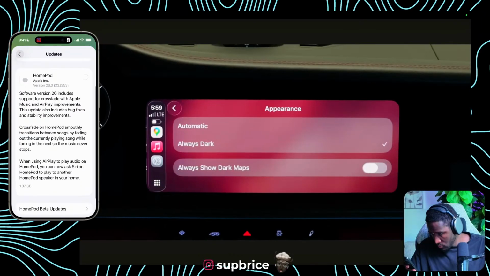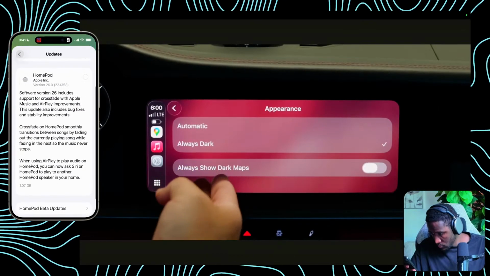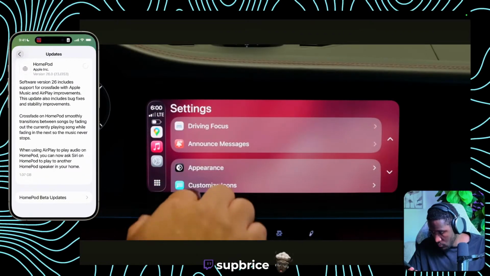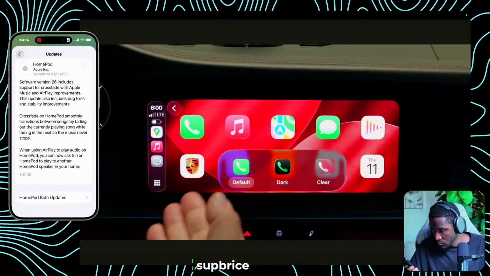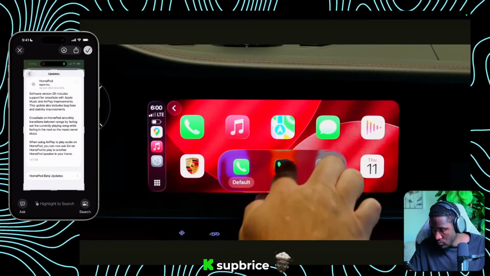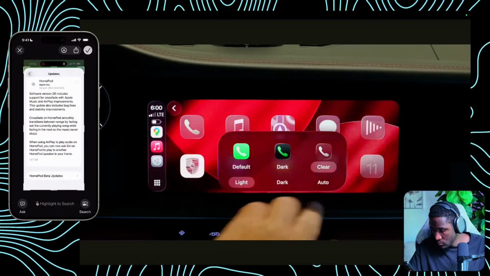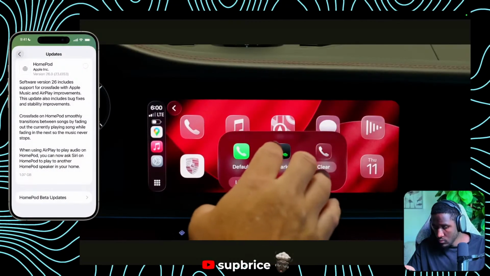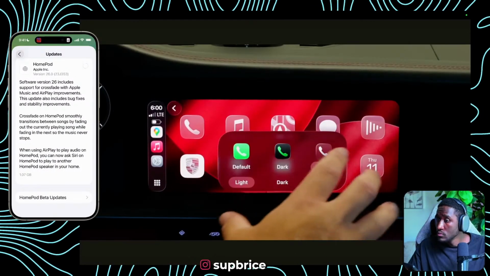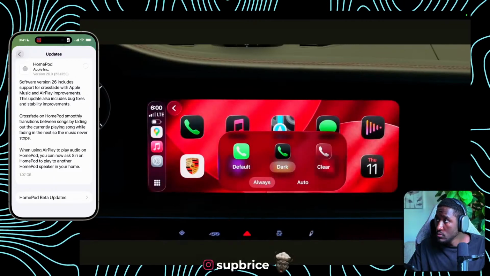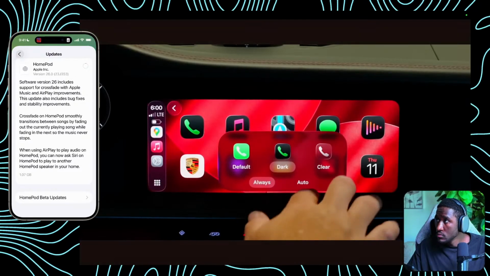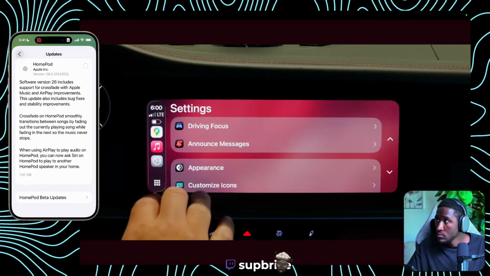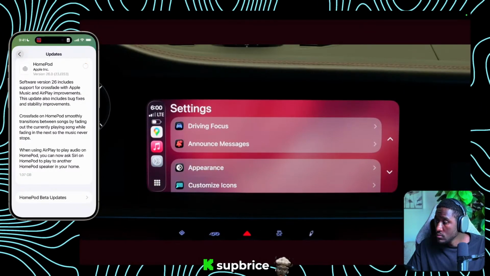So we can go to the appearance and you'll see always dark or automatic, and then always show dark maps. Then if we go to customize icons, this is where Liquid Glass comes in. We can use the dark icons and we can use the clear icons as well. While I kind of like the look of this, the clear icons are definitely more difficult to pick out different applications. So typically I use the dark mode icons, or you can leave it to auto depending on time of day. If we go back here, we also have different focus modes and everything else, of course.